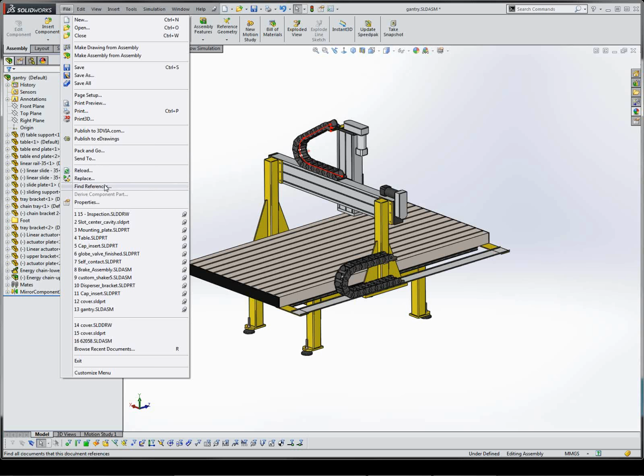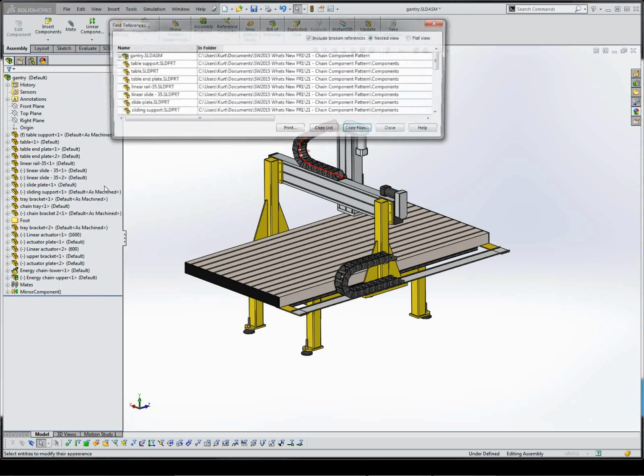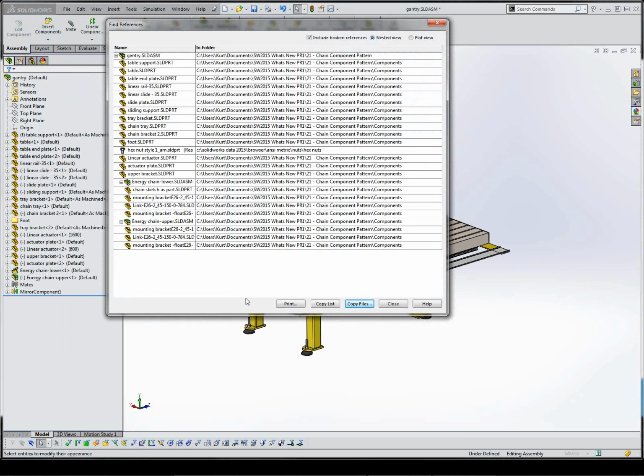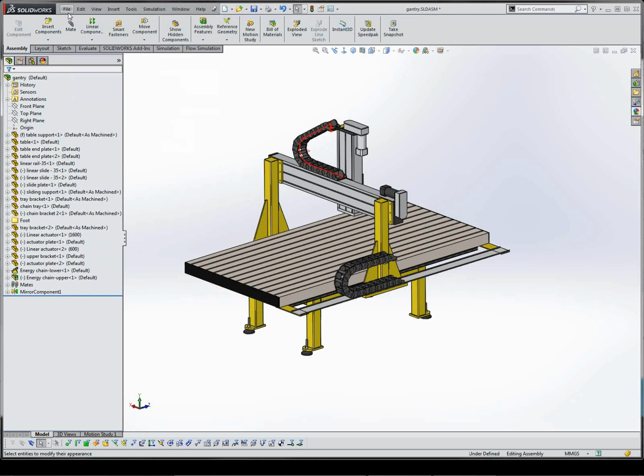We're looking at where they're stored. You can do the find references under the file pull-down menu. And this shows you a list of where those parts are coming from. Notice I've got some hardware in here that's coming from my toolbox library. Everything else is from the same folder. So that is the reference information.